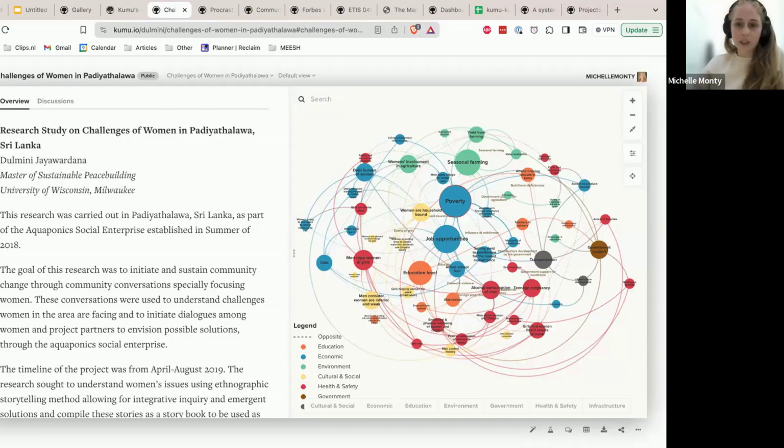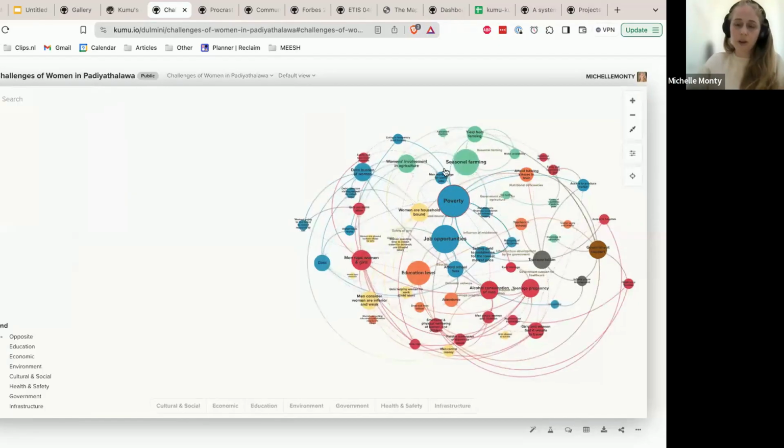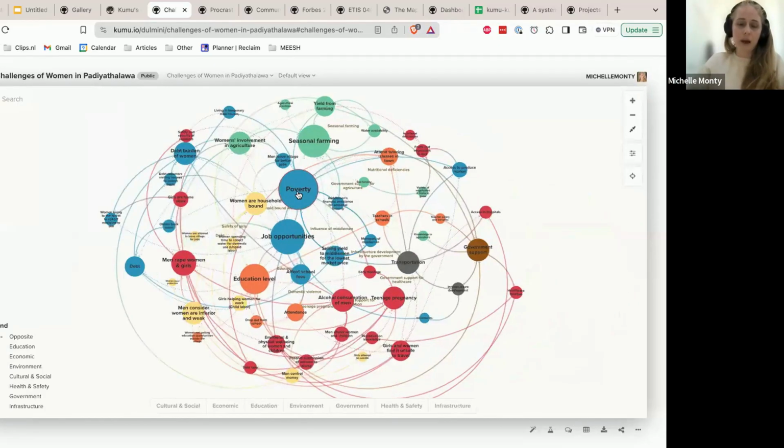I always really like this one because it's very complete, and it also allows you to play dynamically with the data that we're seeing. So for example, let's hover over poverty. If you hover over an element, it'll automatically focus on its first degree connections and fade away the rest of the map. And that really helps to look a little bit deeper into what this map is about.